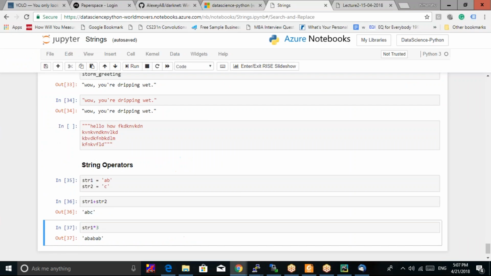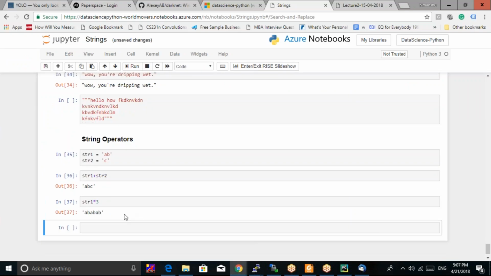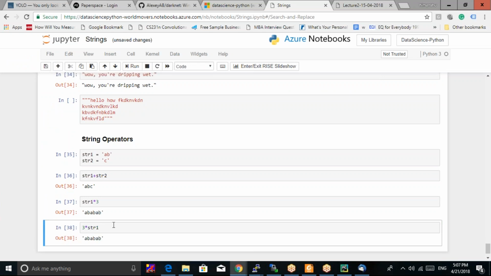Clear? So you can do it this way also, that doesn't make any difference. str1.